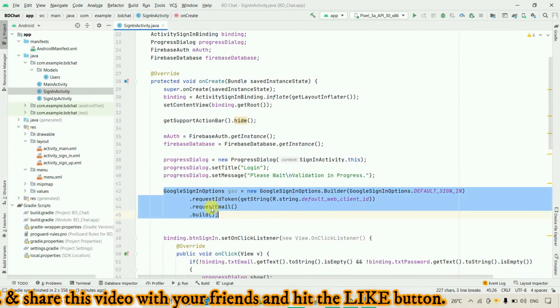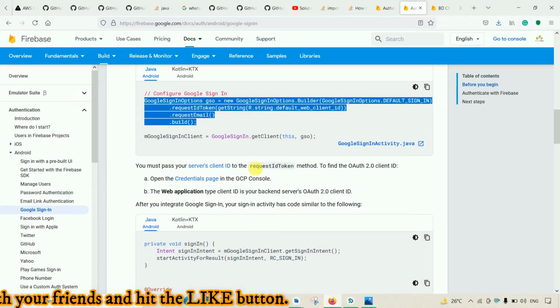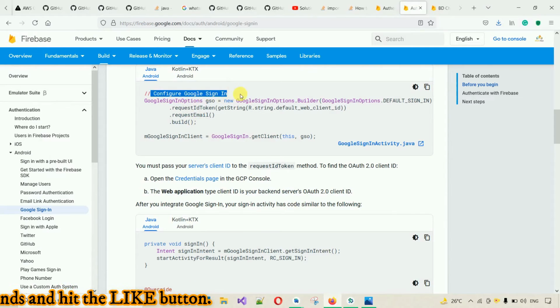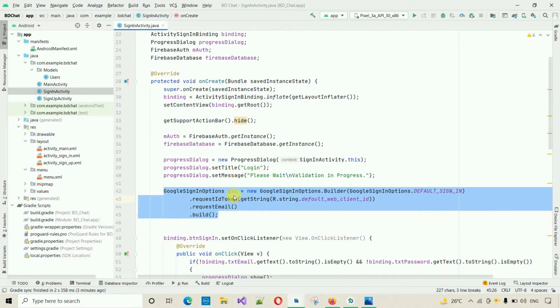Okay, so why I'm going to use this, because it's to configure Google sign in. If I move back over here, you can see this configure Google sign in is available over here, it's written over here. Okay, so next thing, move back over here, and we have to copy a few more lines of code.